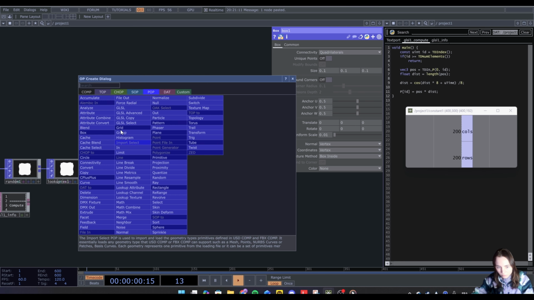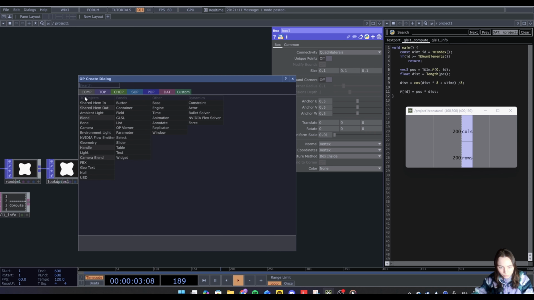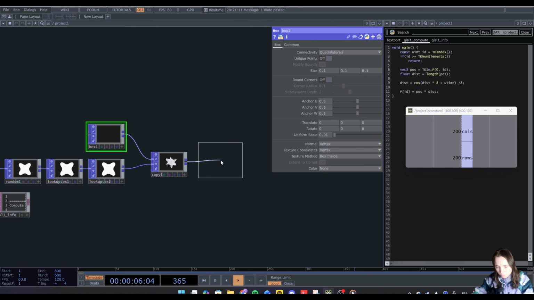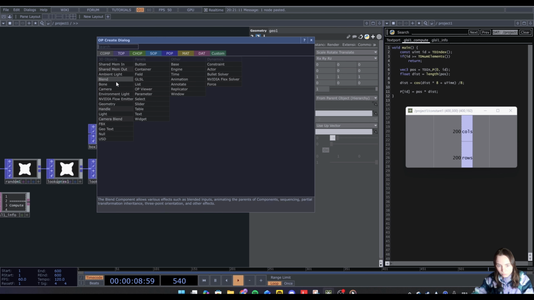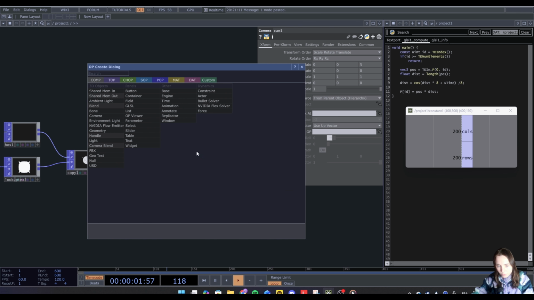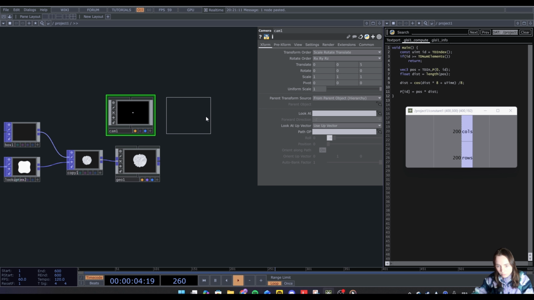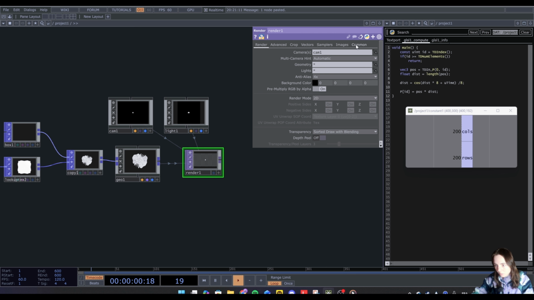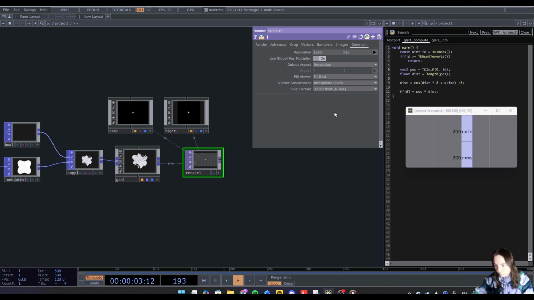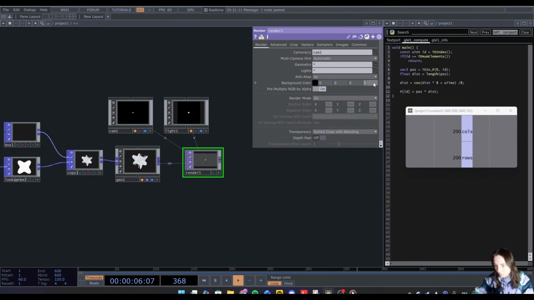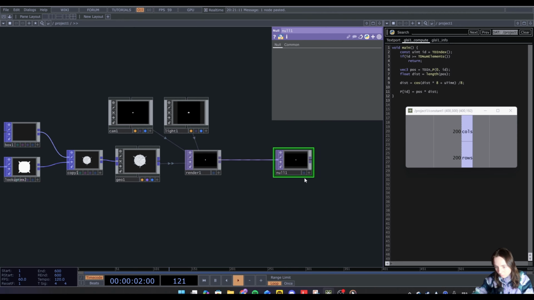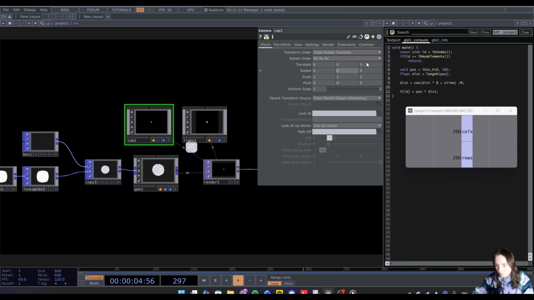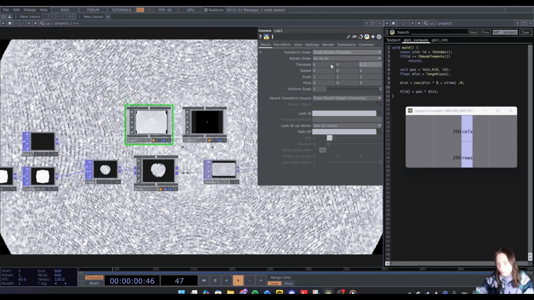We can do the render network now so we can see what we're doing. Let's grab a geo, camera, light, and render TOP. Change the pixel format to 32-bit float. In the render, put the alpha to 1, attach it to a null, make the viewer active, and we will just bring this up. Oh, too much.